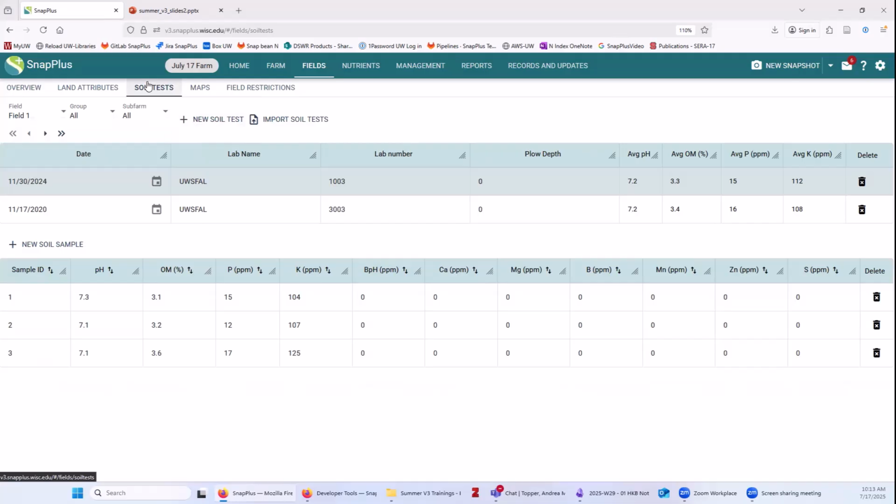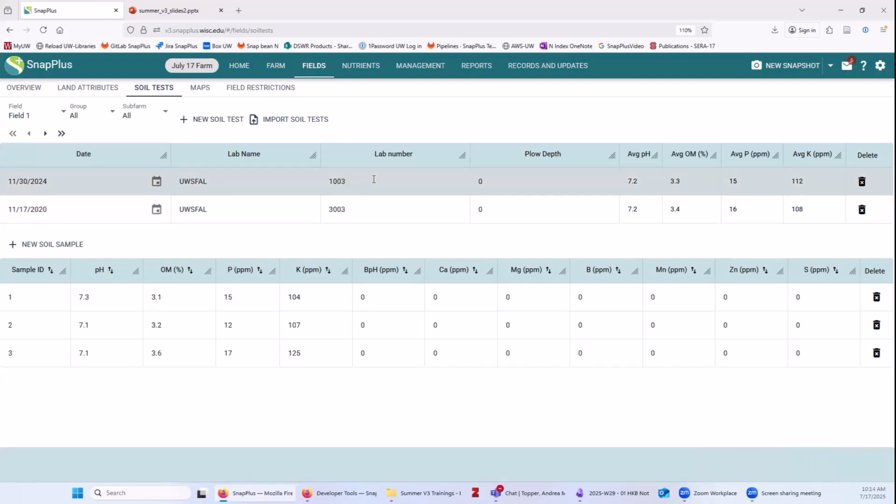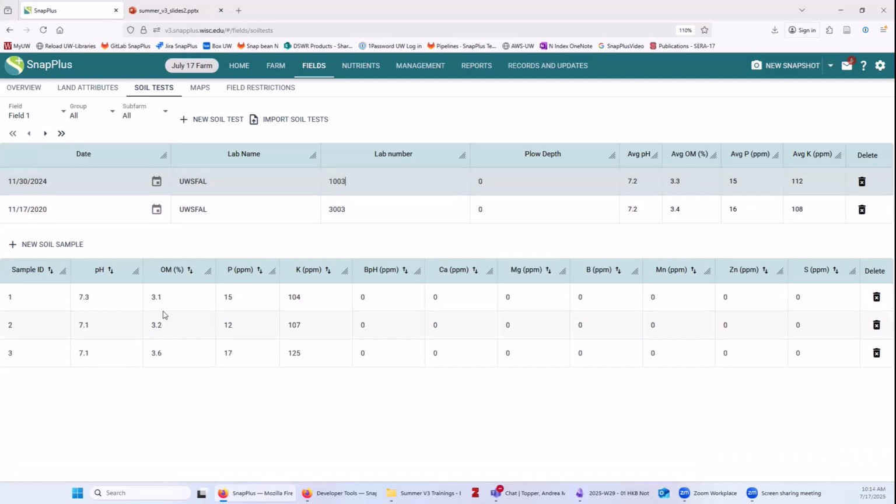So we're still on the soil test tab, but now we can see that I have data populated for 2 different years of soil tests. So that spreadsheet I brought in had some 2024 tests and some 2020 tests. When you're navigating in SnapPlus version 3, one important thing to pay attention to is that the specific row that you have highlighted, in this gray-blue color when you click on it, that often determines what type of information or data or buttons are available to you.